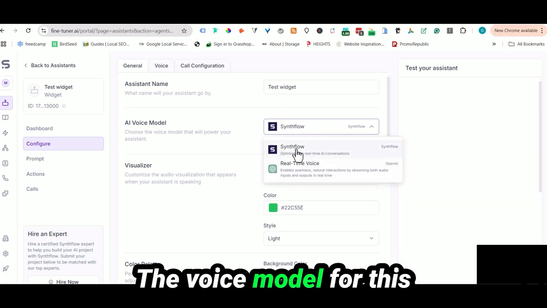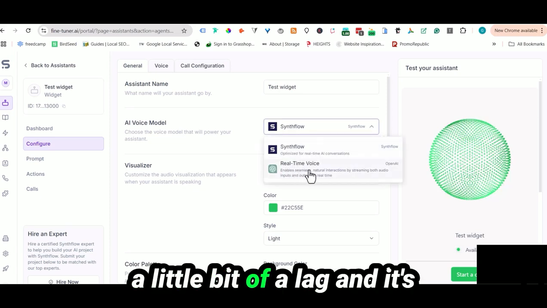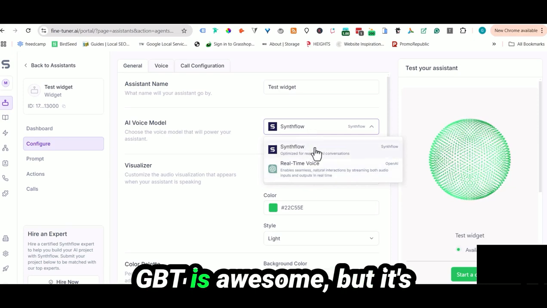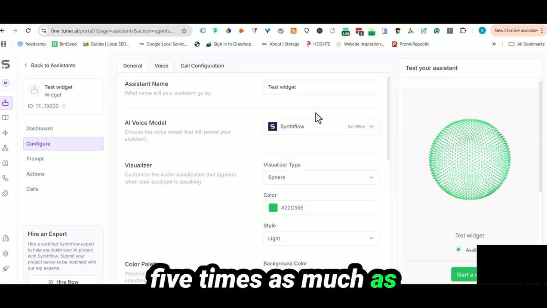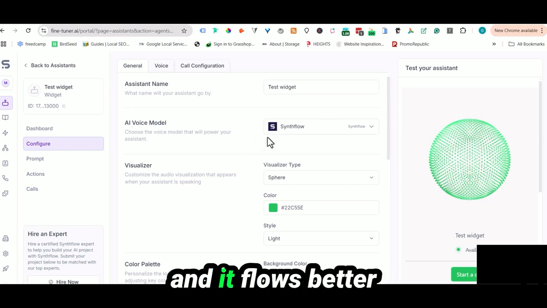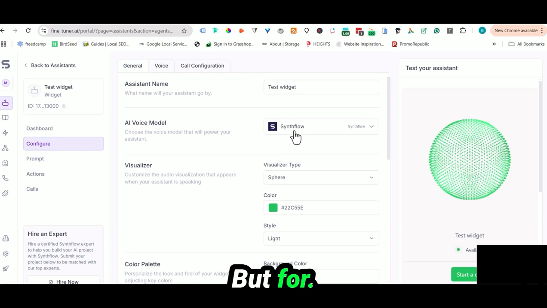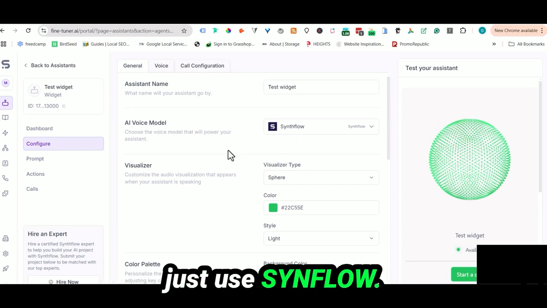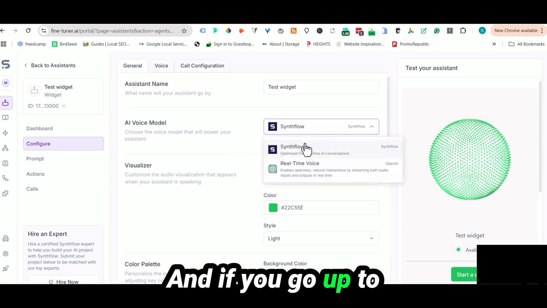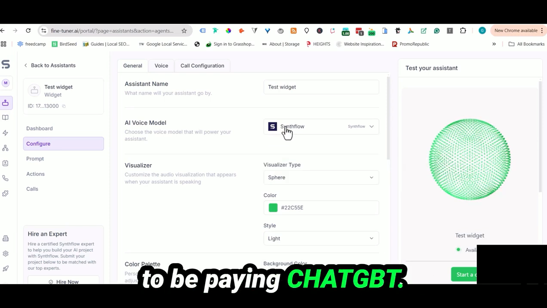The voice model for this one, just use Synthflow. It's going to work quicker. You're going to have a little bit of a lag with the other, and it's going to be twice as much. So real-time voice from ChatGPT is awesome, but it's 5 times as much as the regular voice one. The speed is better, it flows better, voice to voice instead of voice to text. But for my advice for your purpose, just use Synthflow. Synthflow's got a pretty straightforward pricing plan. And if you go up to real-time, you're paying Synthflow and you're going to be paying ChatGPT.